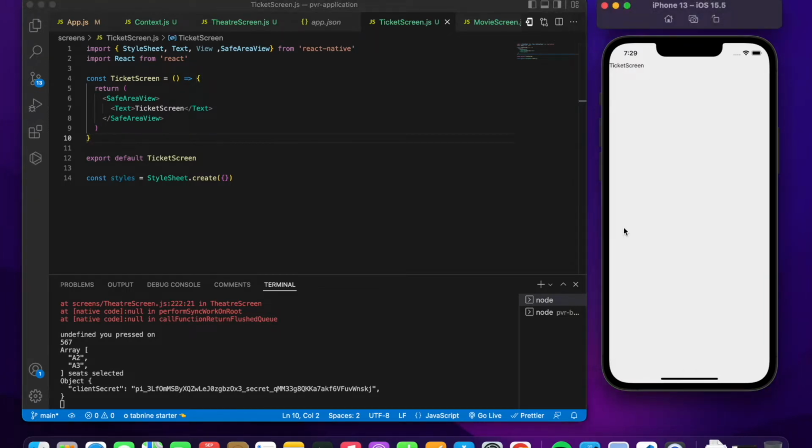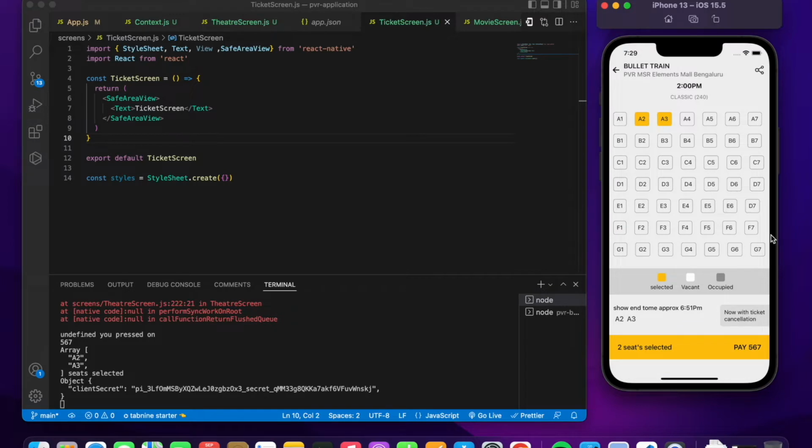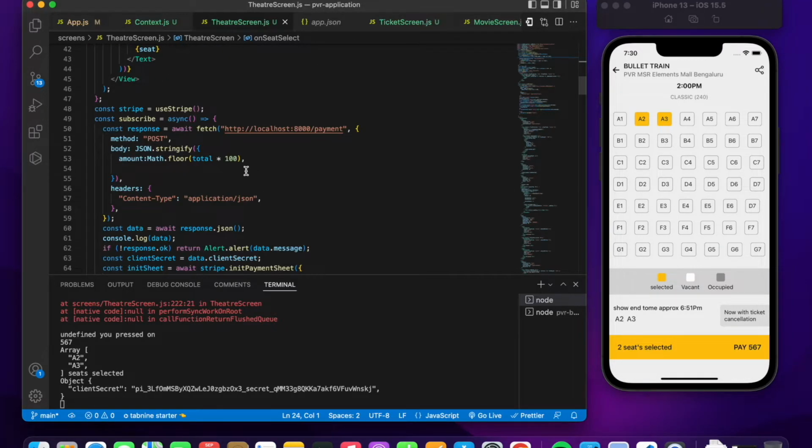So if we try to go back, that is over here inside the theater screen, we can still see the tickets that we booked, right? So that should not be seen. To do that, we are going to make use of another array, that is occupied. That is, after the payment has been done, we are going to change the color of it to be gray, that is of this color. So let's try and implement that.